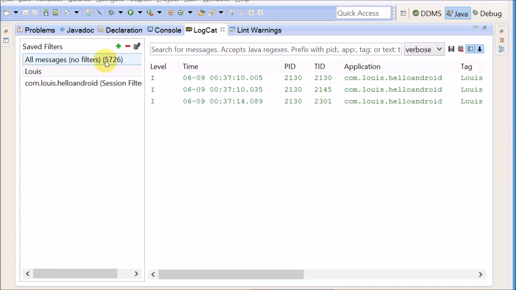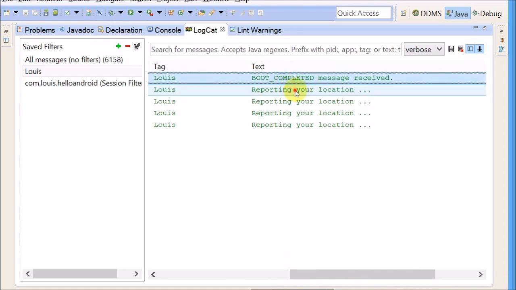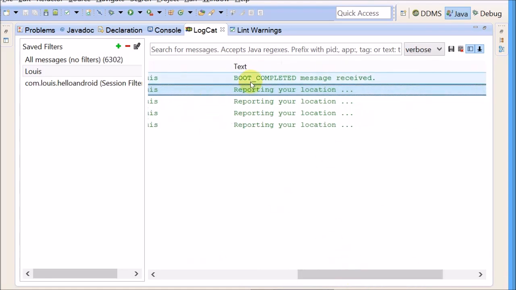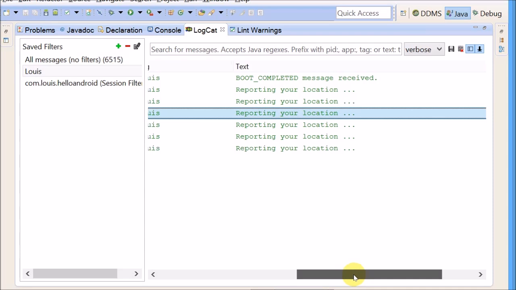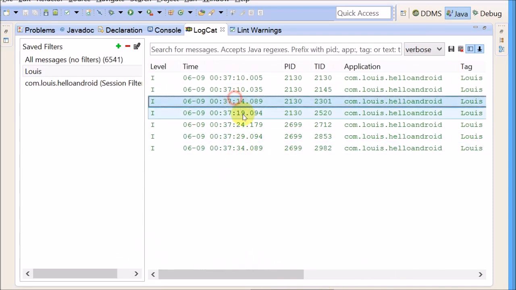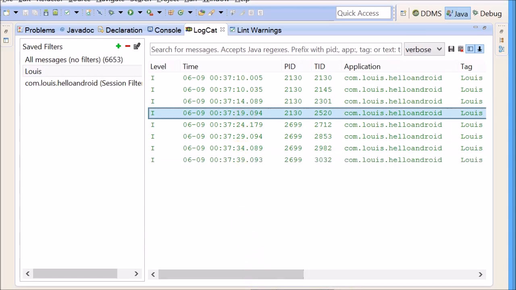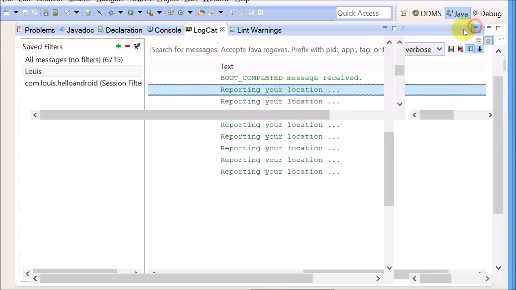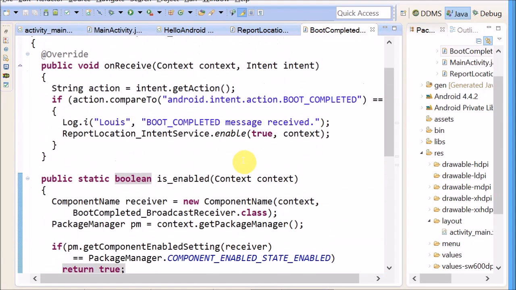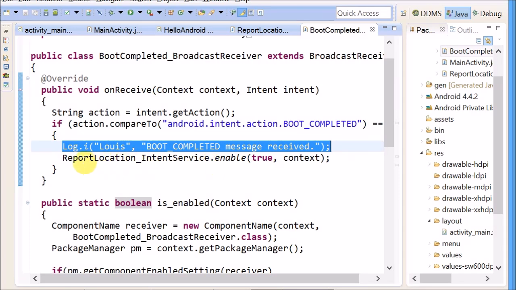Okay, so it's about 5,700 or so messages into this. For me, your number could be different, of course. So I get a message, boot completed received, and I start running that service where I print this scary looking line, reporting your location, to try to scare people. So it's working, it's doing this every 5 seconds or so. So I get the boot complete message and then start service.